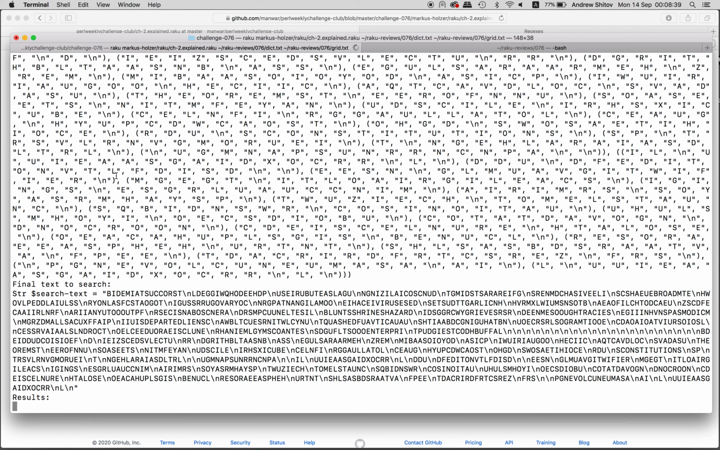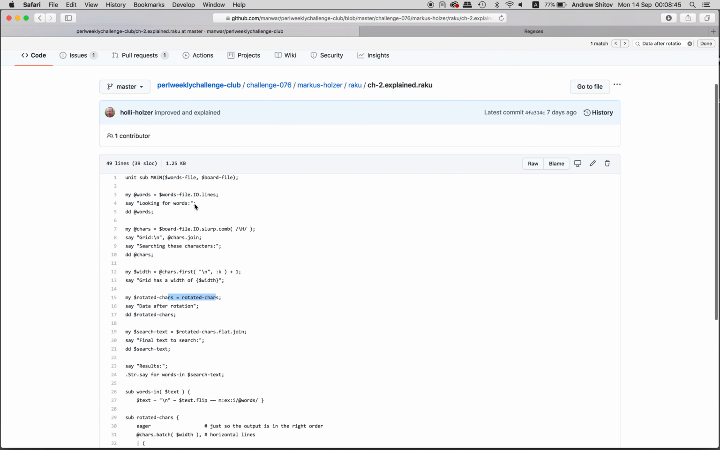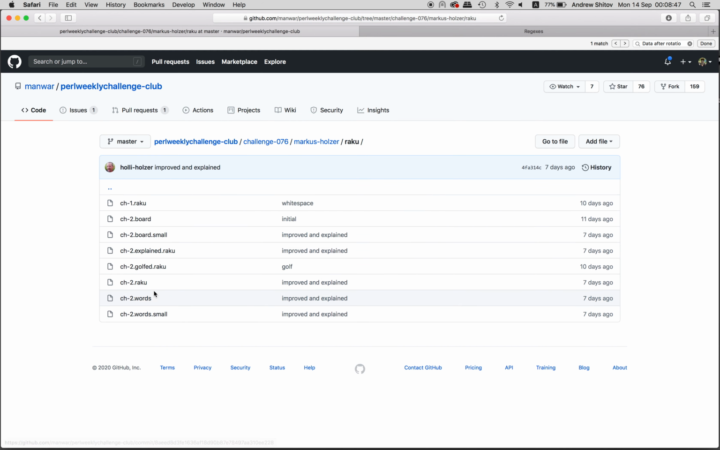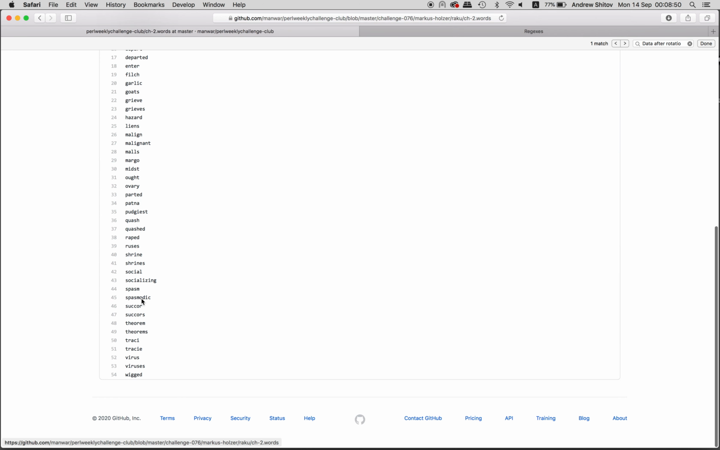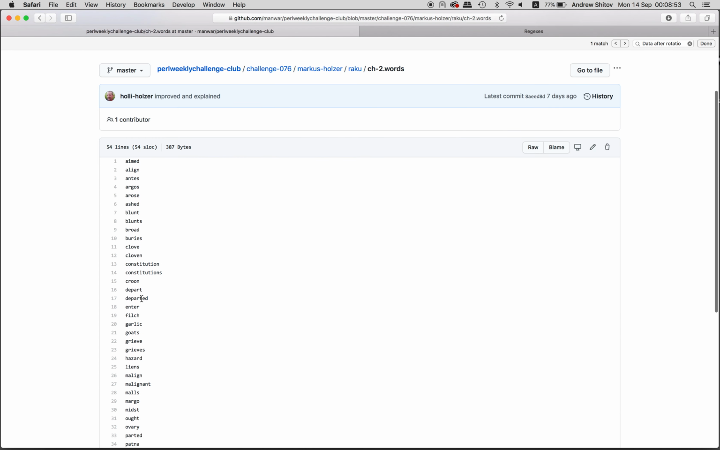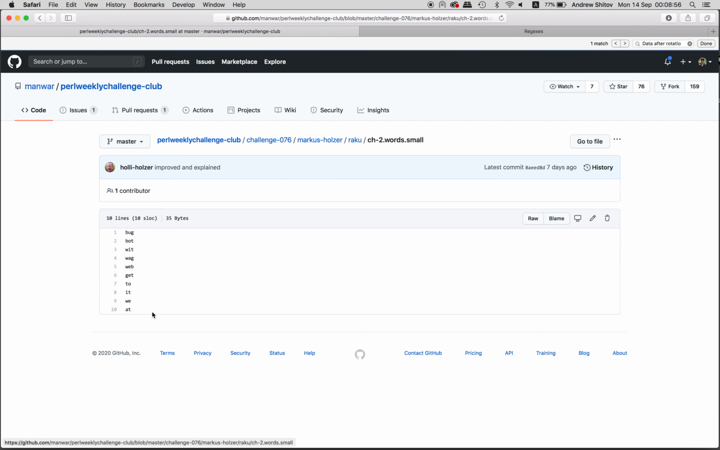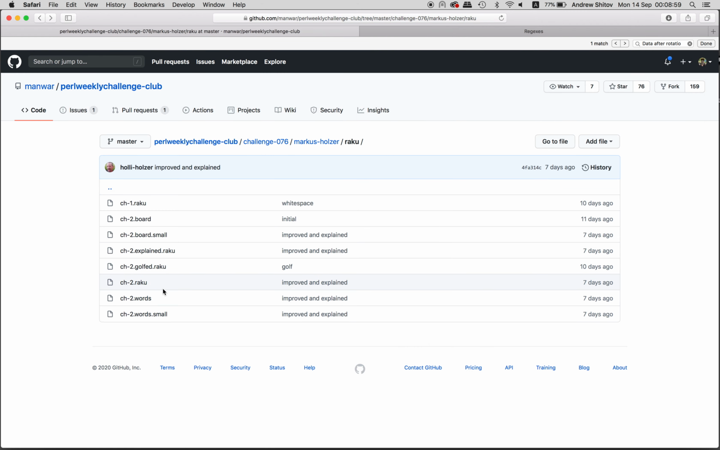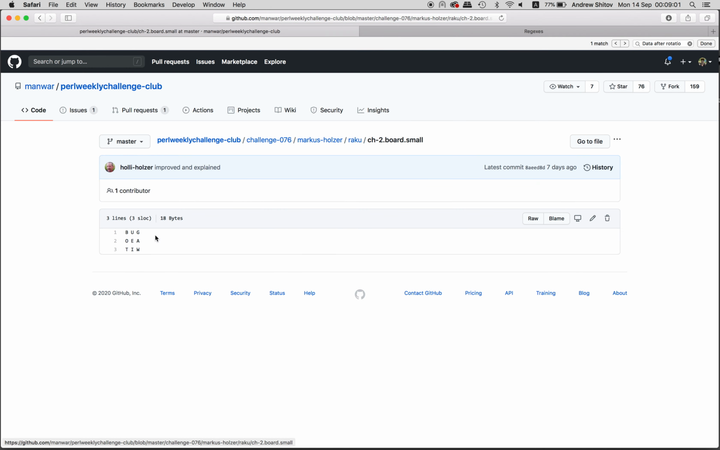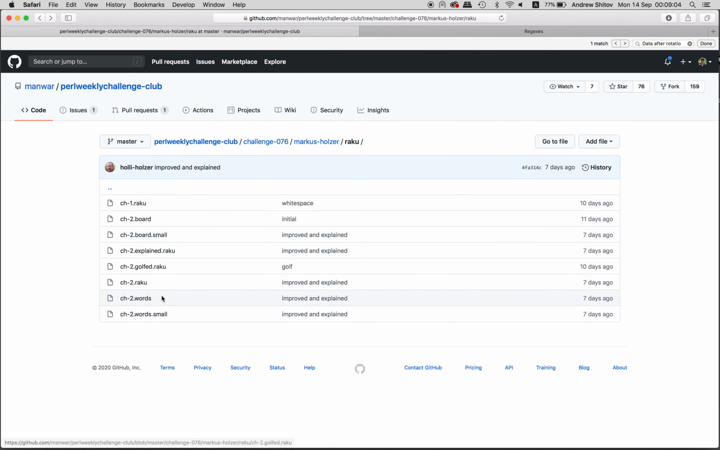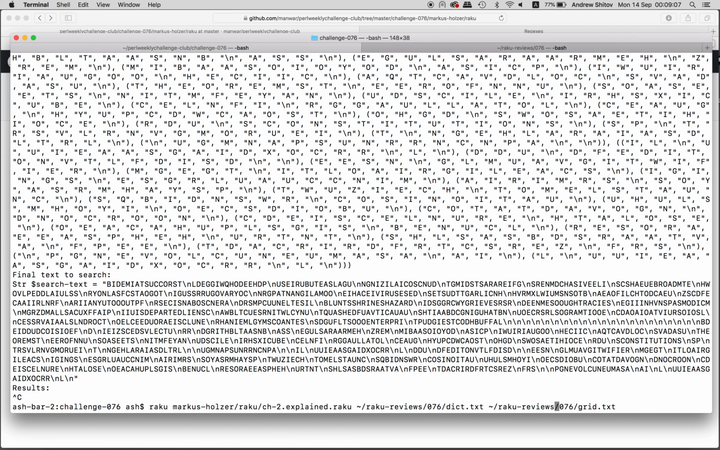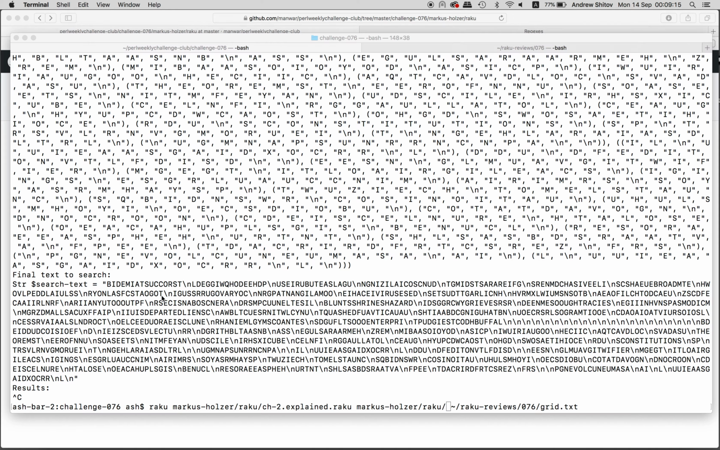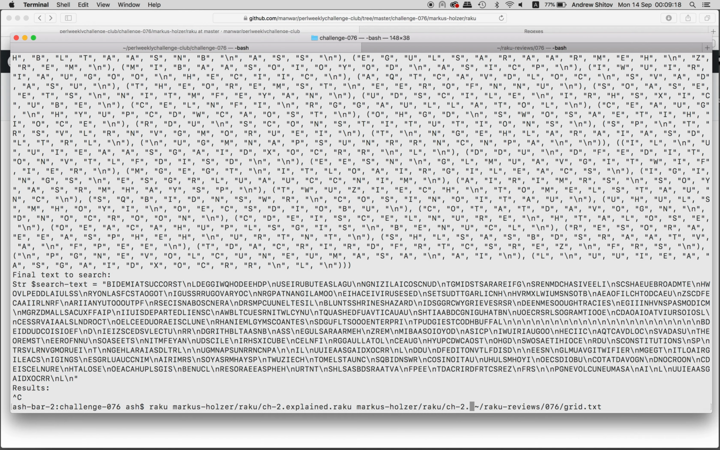I press Ctrl C, but I believe I just used to do, do we have a dictionary here in this repository? I wonder if you can just use this one. So we have words, words small, right? There's another, by the way, there's small board, right? Just a bug. Yeah, maybe let's do it like this. Let's submit the small dictionary, Markus Holzer Raku Ch2 words, Ch2 words.